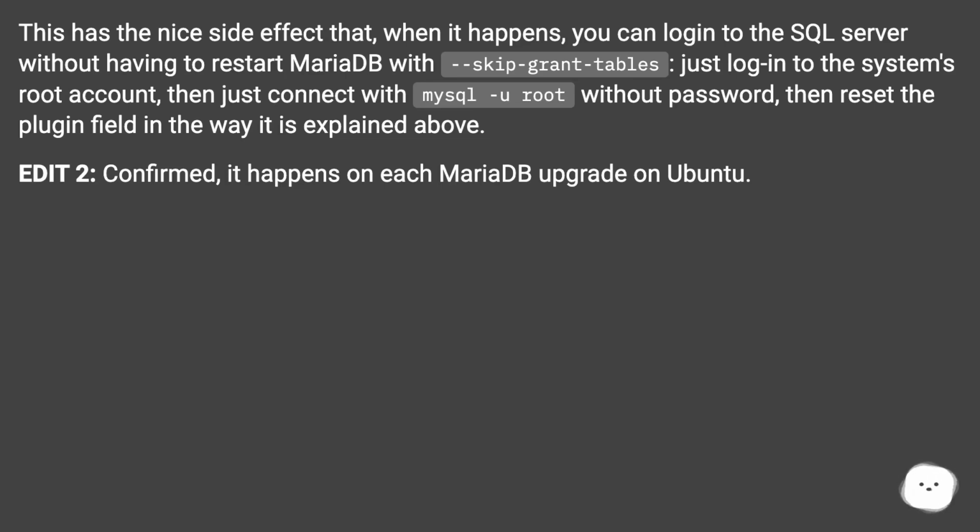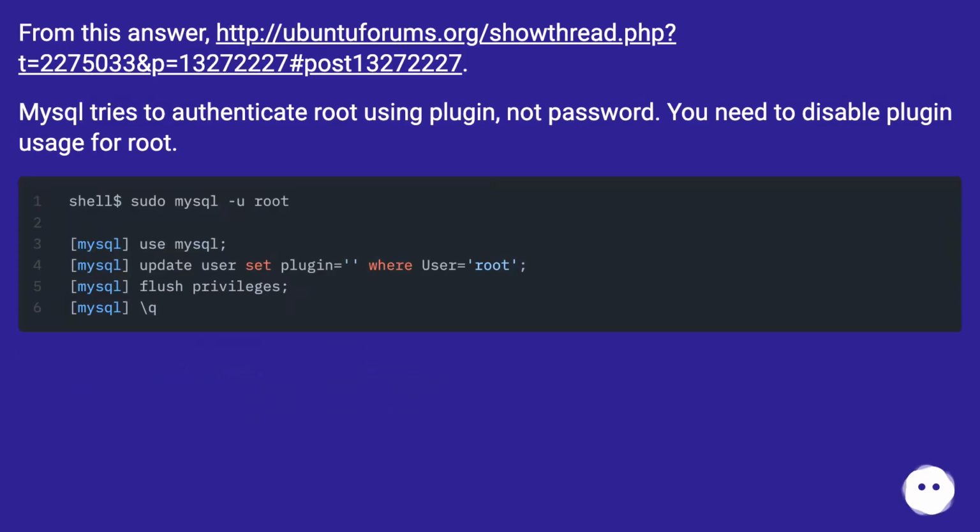Edit 2, confirmed, it happens on each MariaDB upgrade on Ubuntu. From this answer, this URL: MySQL tries to authenticate root using the plugin, not the password. You need to disable plugin usage for root.